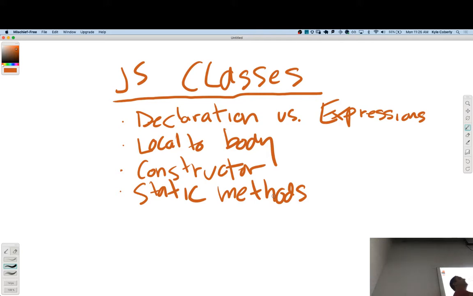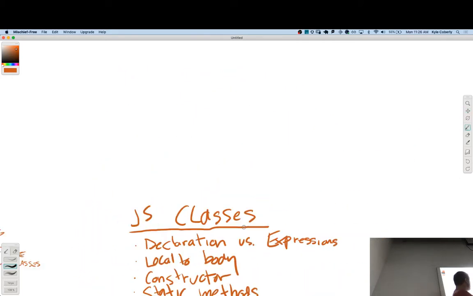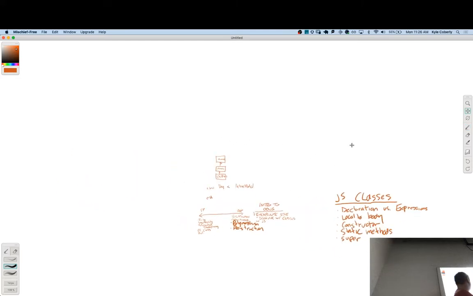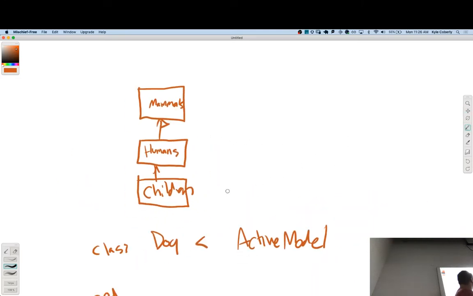Let's cut back around. Alex, what's something that you remembered? Super keyword. What's super do? Absolutely. So if you go back to that little hierarchy that we had earlier, if humans have a cry method and children have a slightly different cry method, but I want to be able to have access to this original one also, I can call this.cry or whatever, as well as super.cry and get that one.